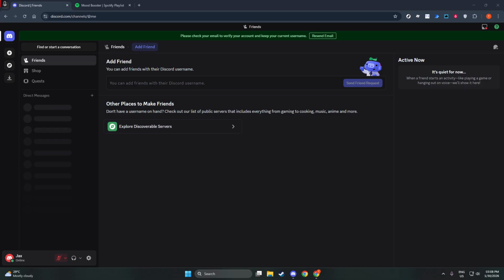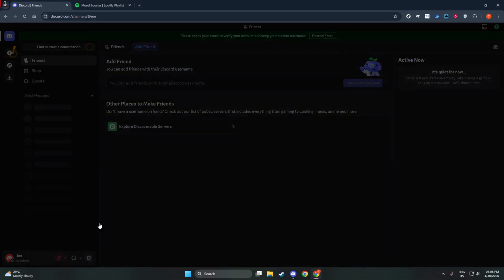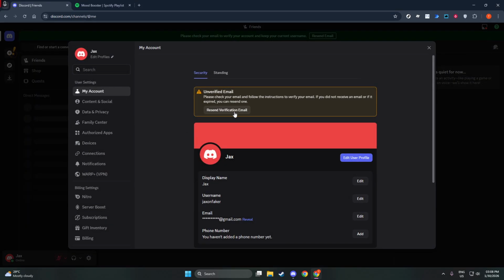First, open the Discord app or go to Discord in your browser and log in. If you're already signed in, you're good to go. On the desktop interface, look toward the bottom left corner of the screen. Next to your username, you'll see a small gear icon labeled User Settings. Click that gear to open your account settings.